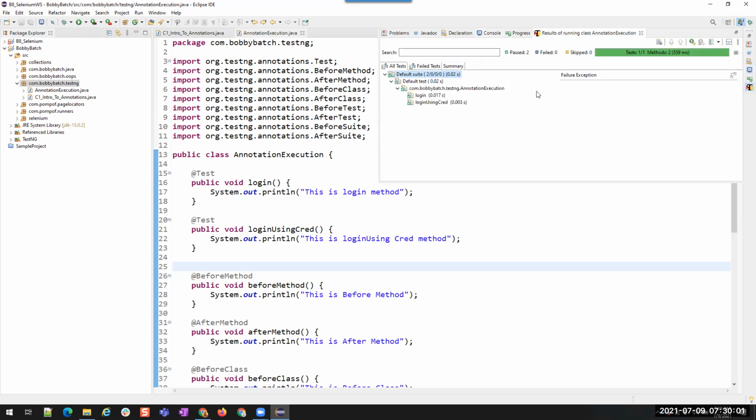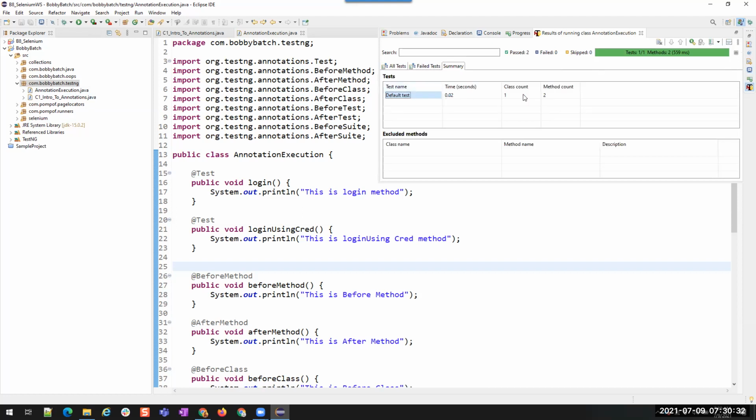Fine. So you see, this is another console tab that you will get when you have TestNG added to your library and execute some TestNG classes. This is the TestNG console where you can see the execution order: suite, test, and this is the class, the annotation execution class, and then there are two test cases inside it. If anything fails here, you will see it under failed tests. And if you want to see the summary, you will see it here.